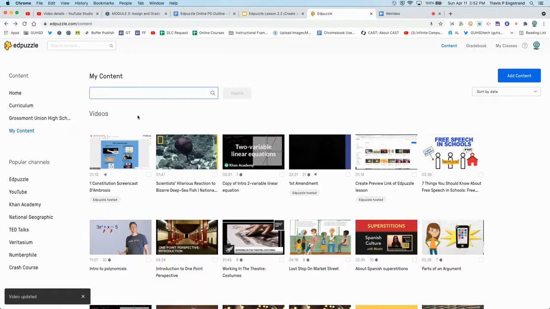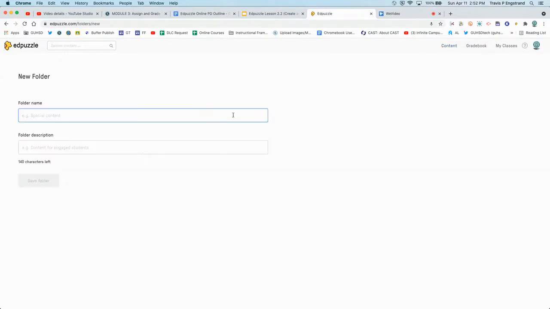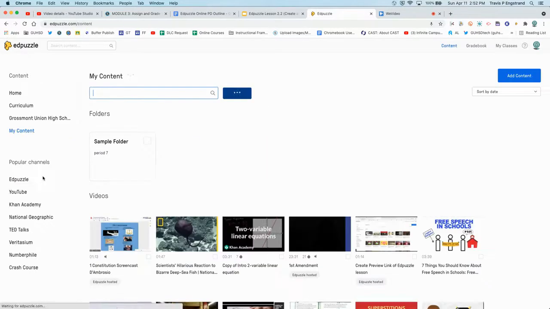Now, lastly, what we can do is we can make what are called folders. And so we can start folderizing our Edpuzzle content just like we can with our Google Drive and just like we can within our Schoology courses. We're going to go ahead and click Add Content in the top right, and we can add a new folder. So I'll just title this sample folder. Maybe I'll give it a description. Maybe this is going to be for period 6. I'm going to go ahead and save my folder.